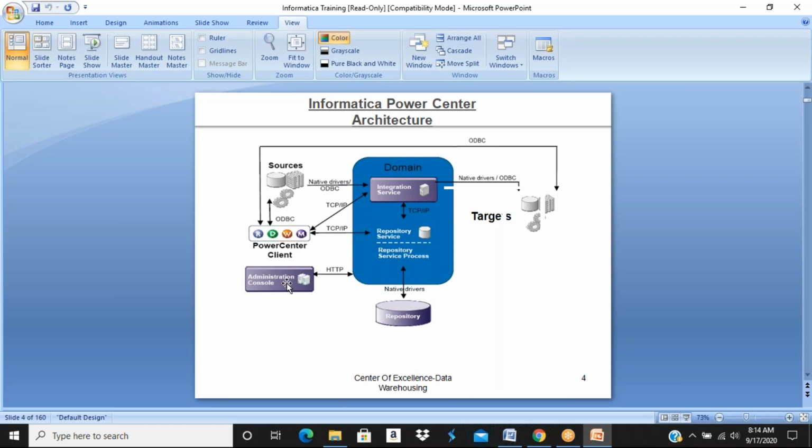We have a database called the repository database. The repository database is a central metadata storage area. Whatever code you develop using client components is stored in the repository database. Repository manager is an administrative client component where you create a folder and assign privileges to the users. In PowerCenter mapping designer, you create a mapping. A mapping is a data flow diagram which tells us how data flows from source to target.